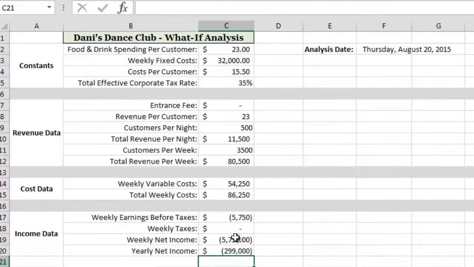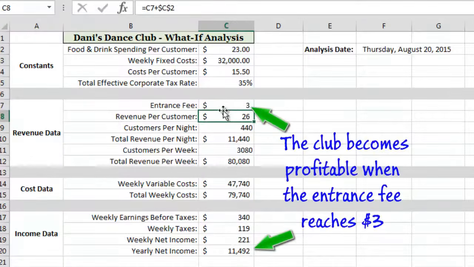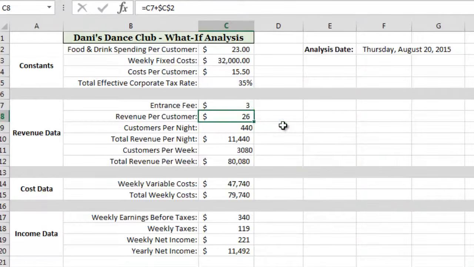At this point, we can conduct a simple what-if analysis by playing with the value of the entrance fee. For example, when the entrance fee is $0, we can see that the club will lose almost $300,000 per year. As we incrementally increase the entrance fee, we can see that the dance club becomes profitable when the entrance fee reaches $3. But what is the optimal entrance fee? Put another way, what is the entrance fee that will maximize the yearly net income for the dance club?